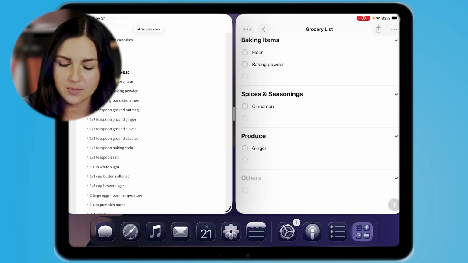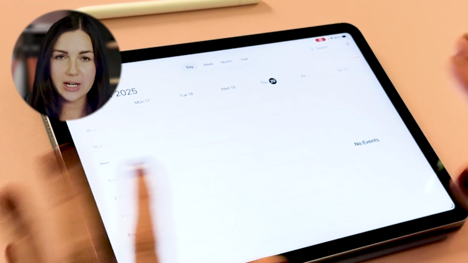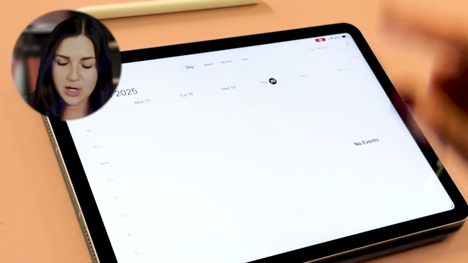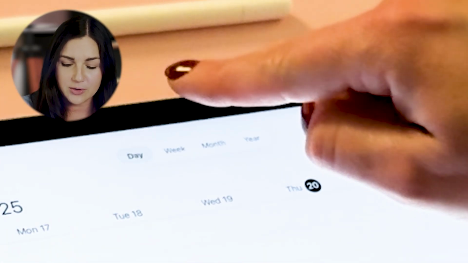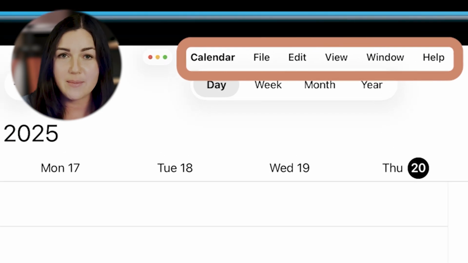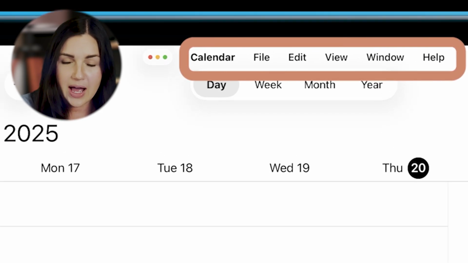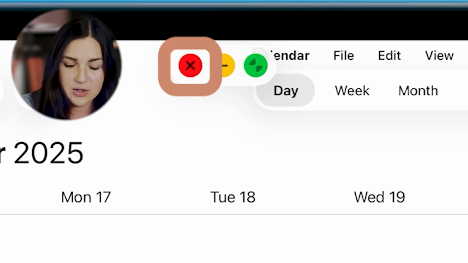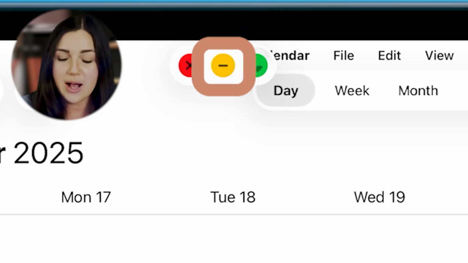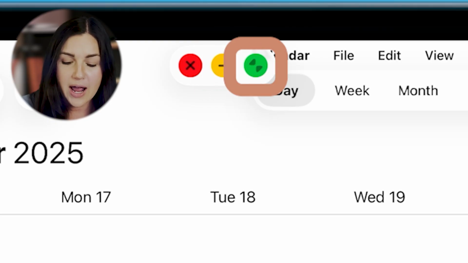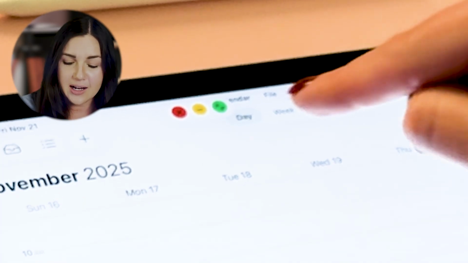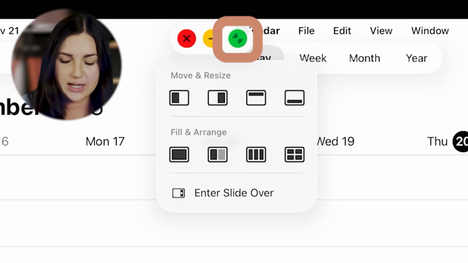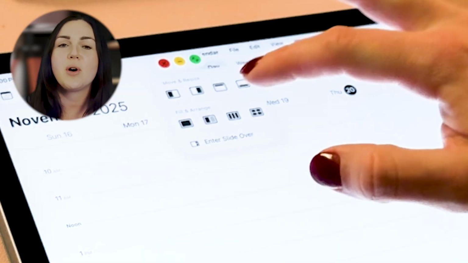You can also access the tiling option by holding down on the green button and choosing Move and Arrange or Fill and Resize. With this new multitasking update, you now have an app menu bar and a Windows control button. If you're in full screen in one of your applications, to find the app menu bar, use your finger from the top center of your iPad screen to swipe down. Additionally, you also have your Windows control button, which is red, yellow, and green. You can exit out of your application by selecting the red icon. You can minimize your application by selecting the yellow icon, or enter full screen by selecting the green. This green icon, if you hold it down, is how you can enter into your multitasking mode with multiple apps open at once.